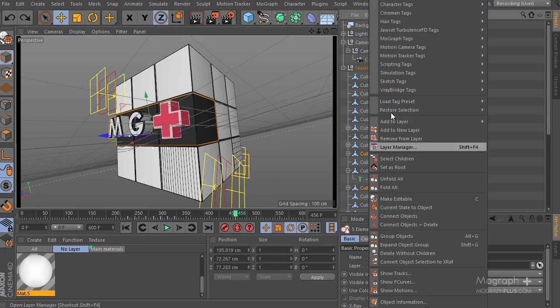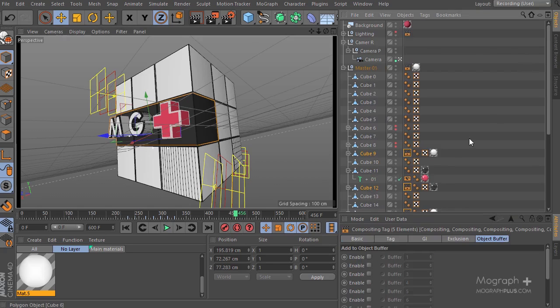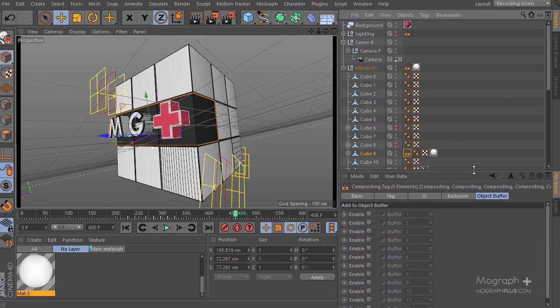Okay, let's right click, Cinema 4D tag, add another compositing tag here, and this could be, for example, object buffer 2. Okay, and we are going to enable object buffer 1, so they're going to be included in object buffer 1. Otherwise they're going to be excluded, and object buffer 1 is going to be without them. So let's enable object buffer 1 too.